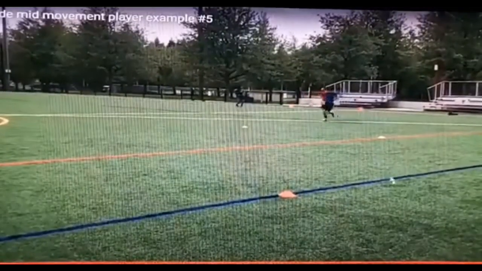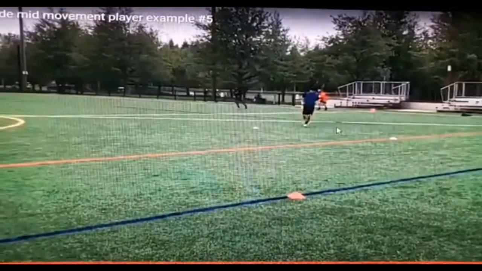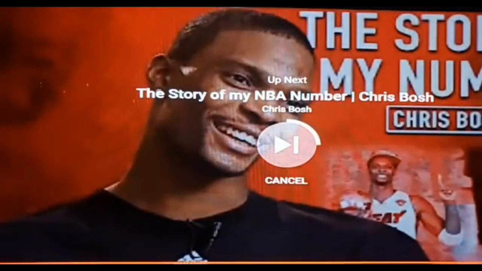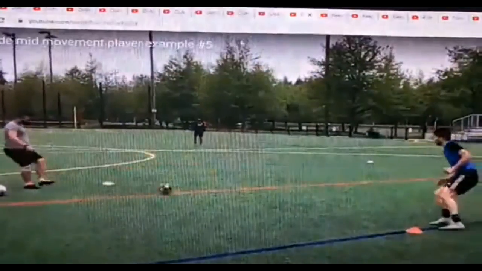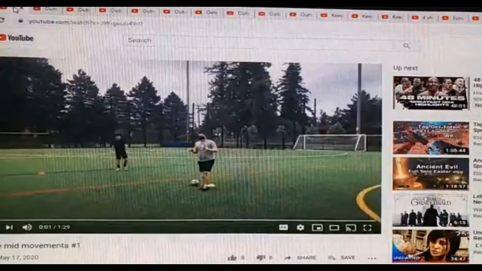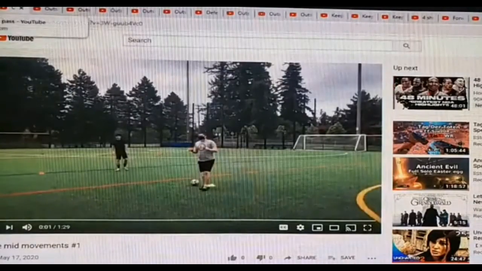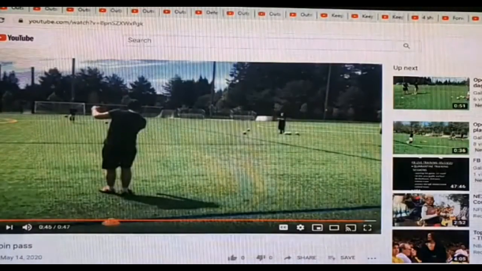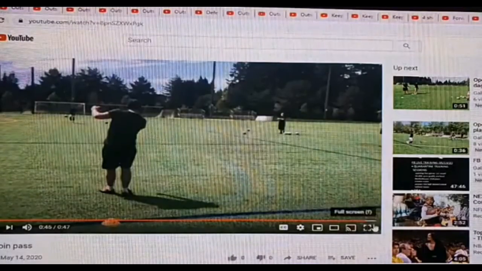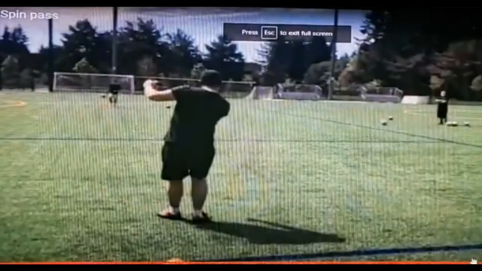You need to get to the ball as quick as you can. That's why diagonal runs are important. Gilberto, thank you for that, by the way. We can go back to that. Where was the one, the long ball? Yeah. Now I know how to do that, thanks to you. Let's try that right here.